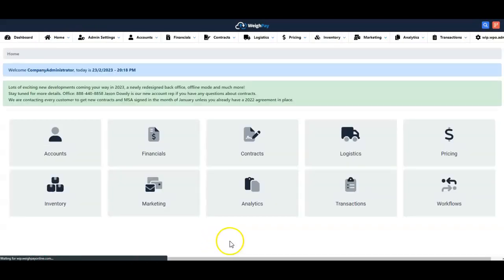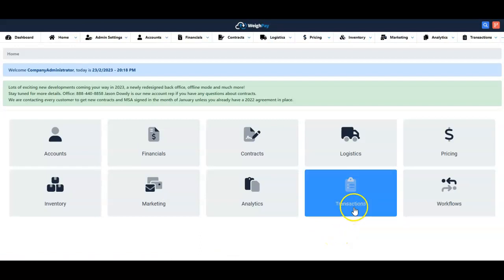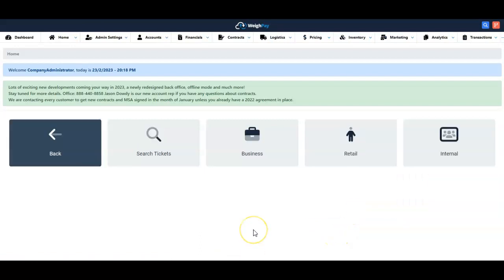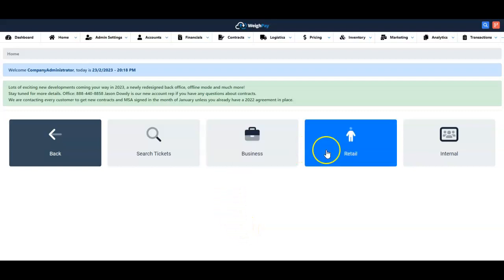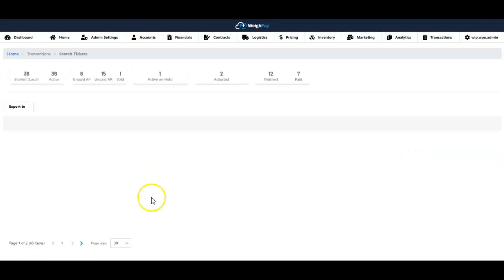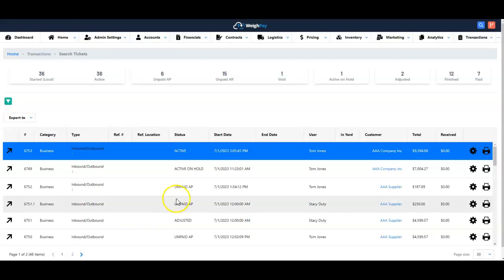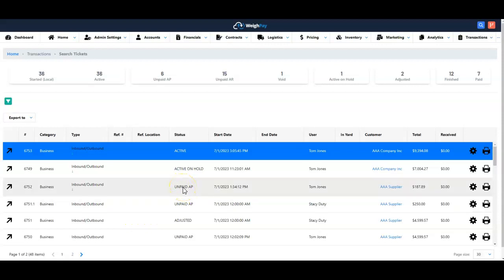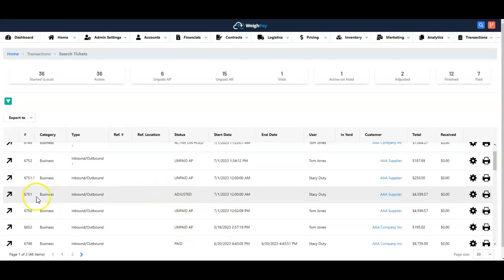And then if we go back to our navigational menu, we can go into our transactions. So this is the heart and soul of our system, is the ability to have our business transactions, retail transactions, or internal transactions. And one of the things that's really important about our internal transactions is if I go to this one here that you can see has been paid, or we have an adjustment ticket, we use a parent-child system. So you can see 6751 was the parent.